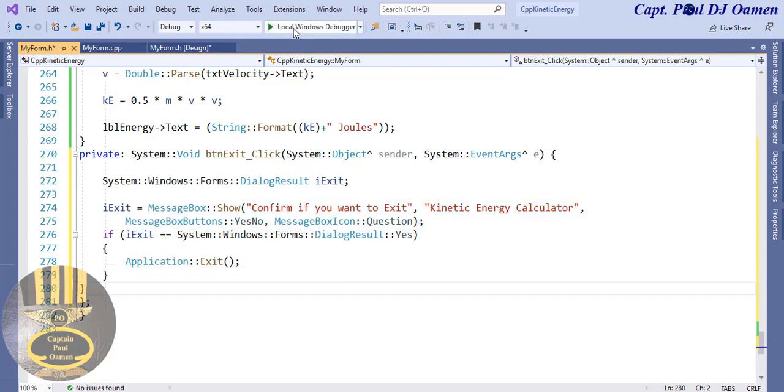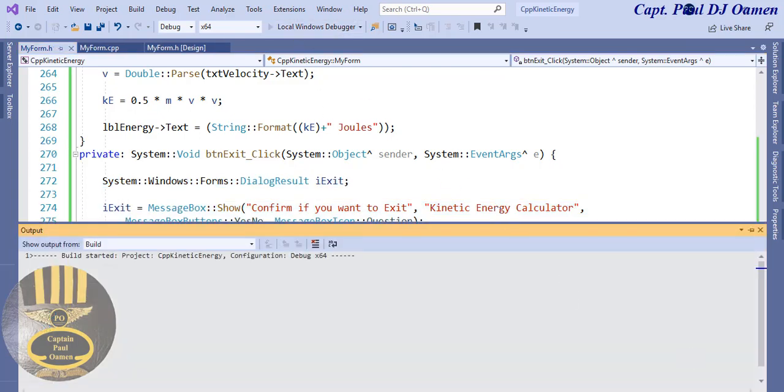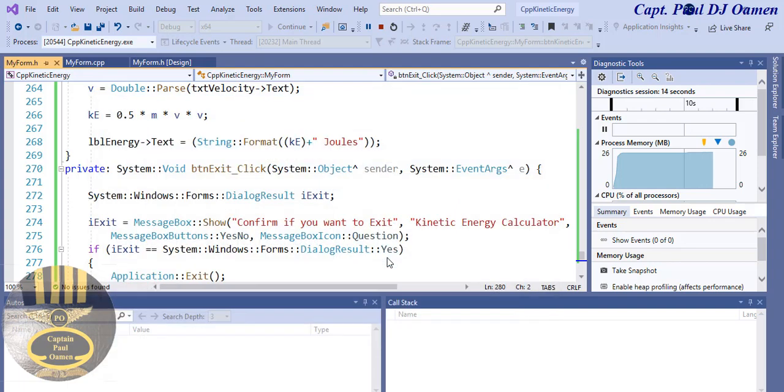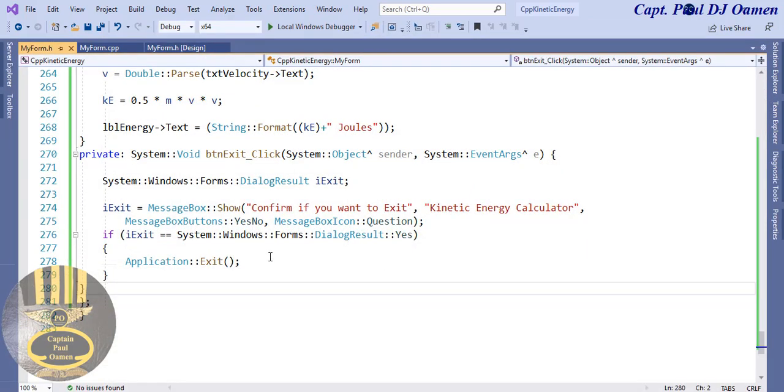So let's run this program now and see. Okay, let's click on exit. No, we don't want to exit. Yes, we do want to exit. That's it. Exit is taken care of.